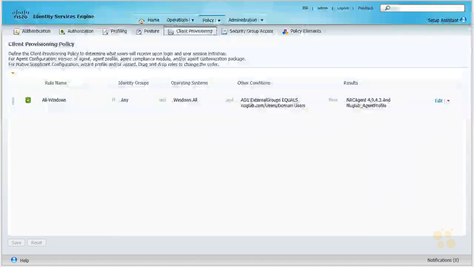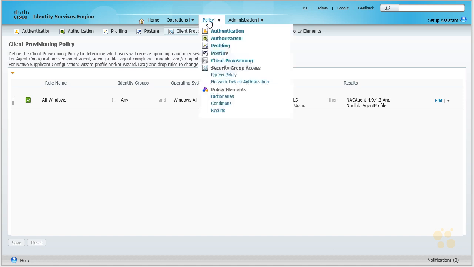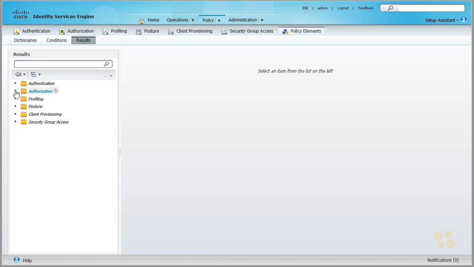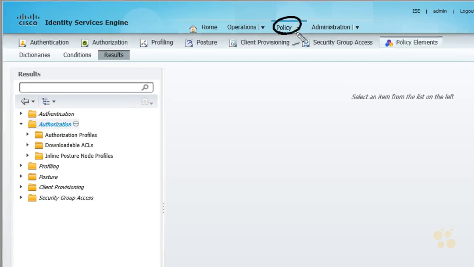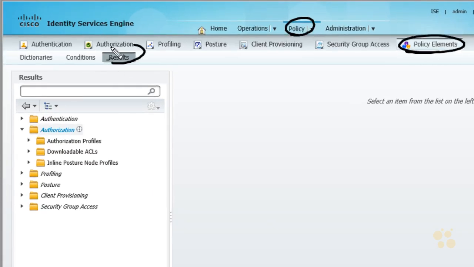Our next step is to create the authorization profile that identifies if a client is not running the NAC agent, so we can do redirection of that client to the portal on the ISE server where they can get the NAC agent. And to do that, we're going to go to Policy and Results and Authorization. So we're under Policy, Policy Elements, Results, and Authorization. And specifically, we're going to create a new authorization profile for that redirection.